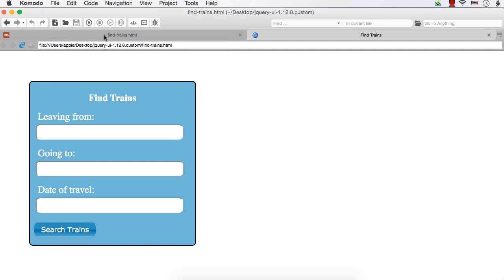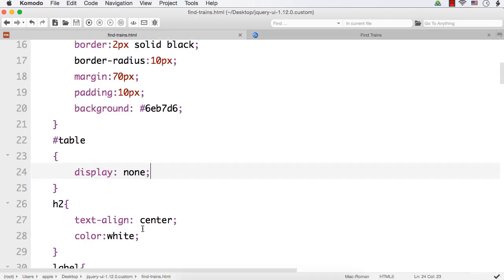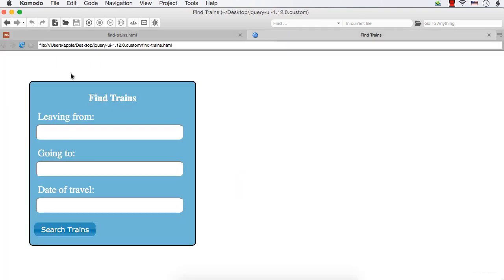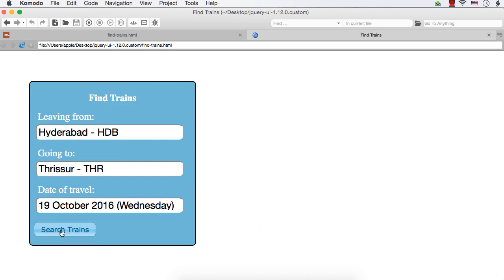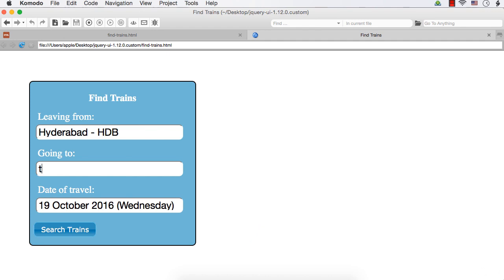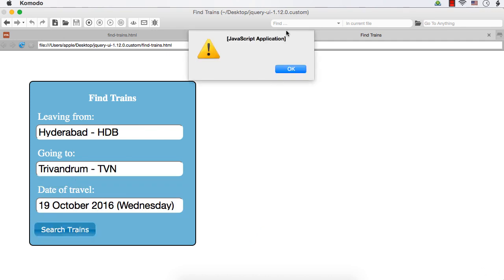Next, we want to display the details. So suppose there is no train in the specified route. Suppose I specify H, and here this one, select a date, search trains. Okay, there is one train. Suppose I change this to Trivandrum, search trains. See, there is no train in this route. That is from HDB to TVN, there is no train at all.